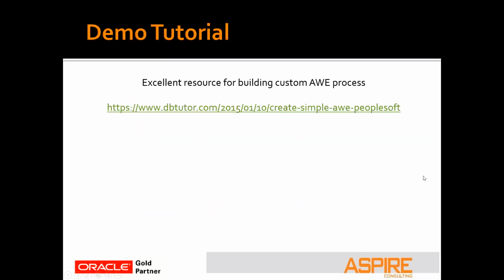All right, a little heads up as we go into this. This is a little tutorial, this link. I highly recommend it from a developer perspective if you want to know how to build one of these. What I didn't want to have to do is enter a voucher every time I want to show something. So I built a custom little simple AWE page. You'll see it in just a second.